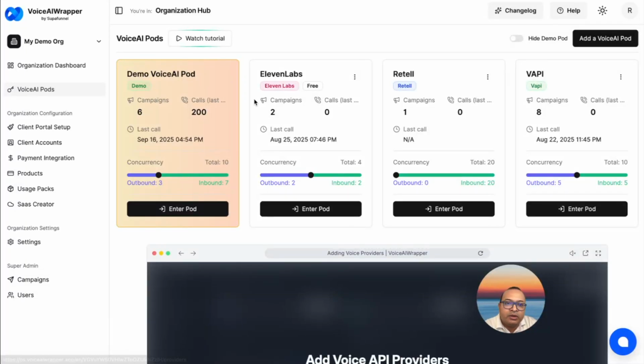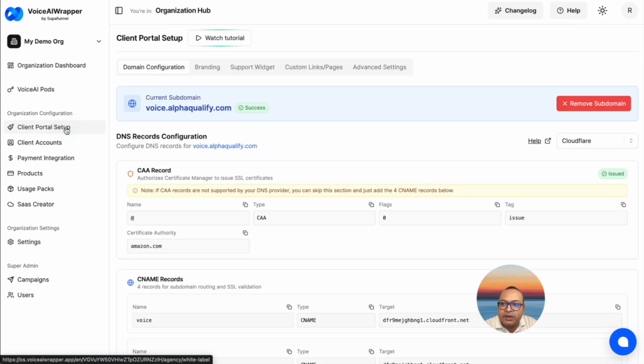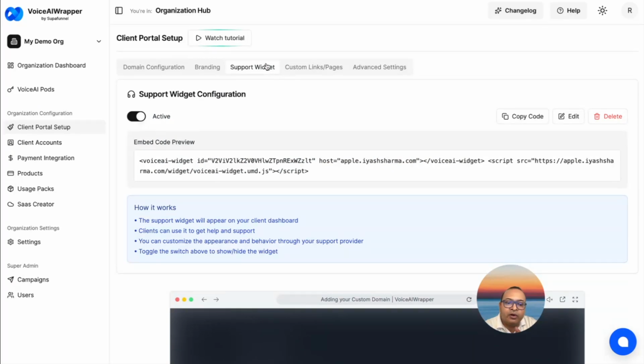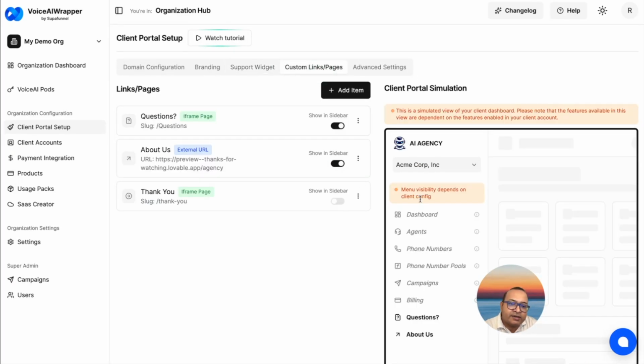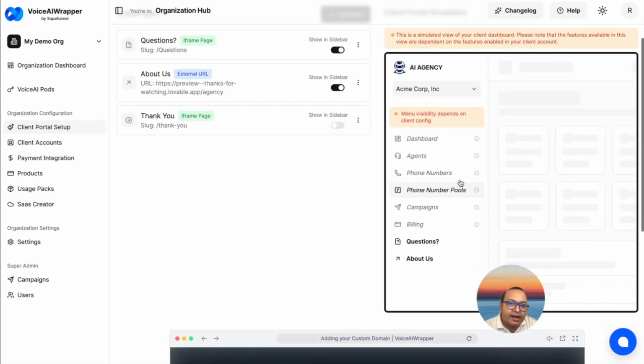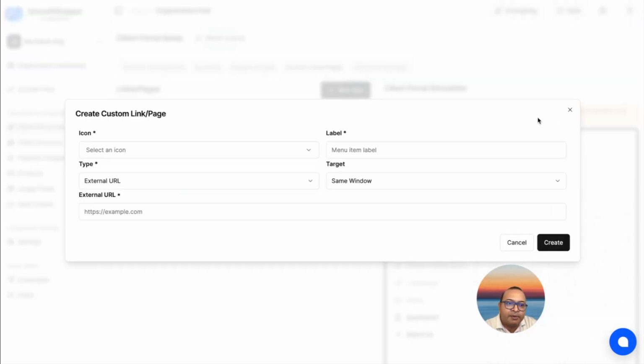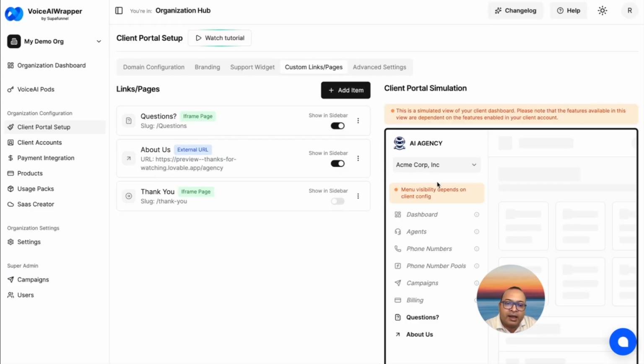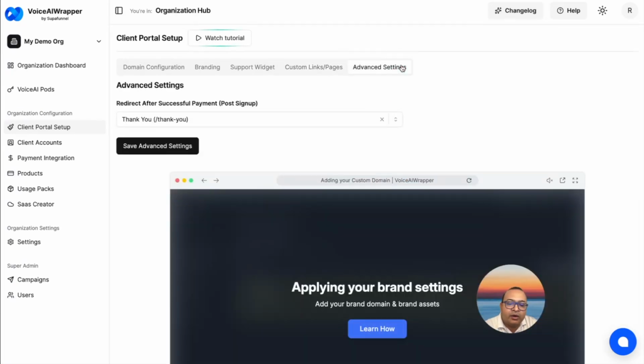Once you're done setting up your voice API pods, the next step is to set up your client portal. This is where you can connect your domain, add branding, and add a support widget for your client portal. You can also add custom pages. A simulation of your client portal automatically shows up on the right, and you can add multiple pages. We'll go into detail on this, but for now, you can customize the pages and the links that you want to add to your client portal. Also, you can send your clients to a thank you page after they've made a payment.